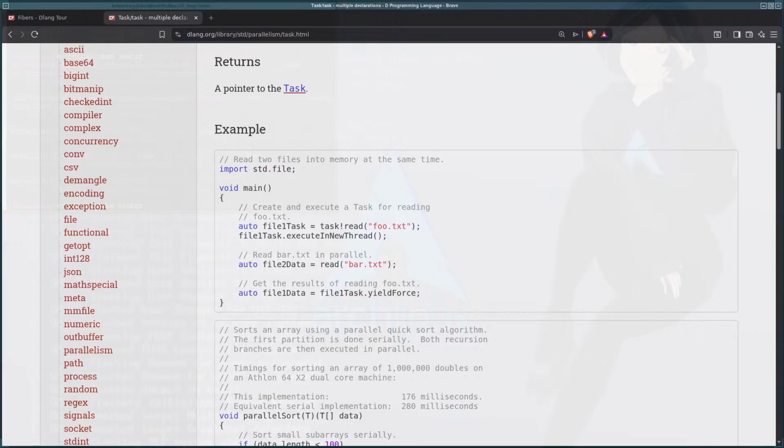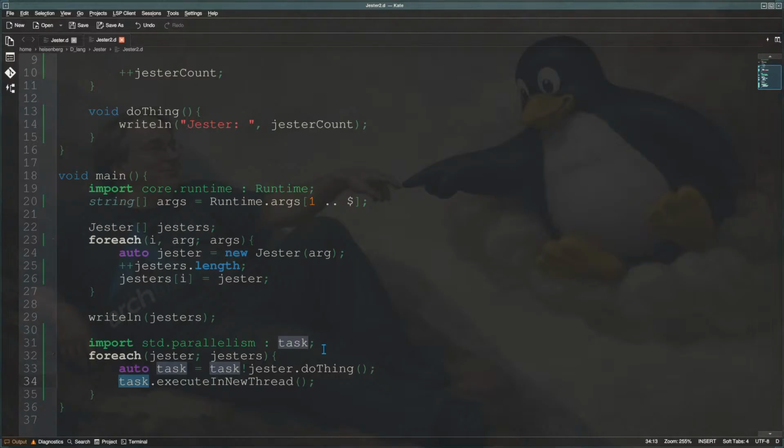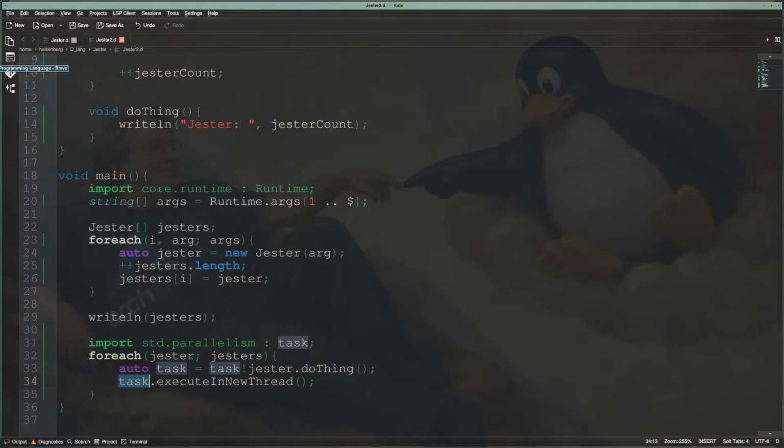But you also get stuff like, oh, what language is this? D-lang? But I'm trying to see what I did wrong. Execute in new thread. Did I misspell it or something? It's gesturing time? Yeah, we're rewriting Jester.